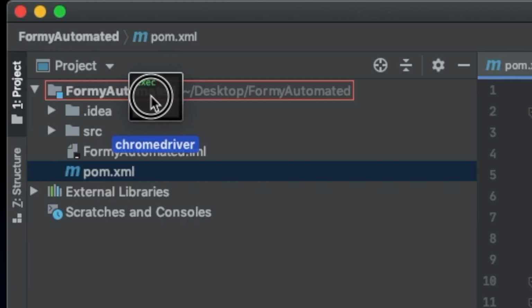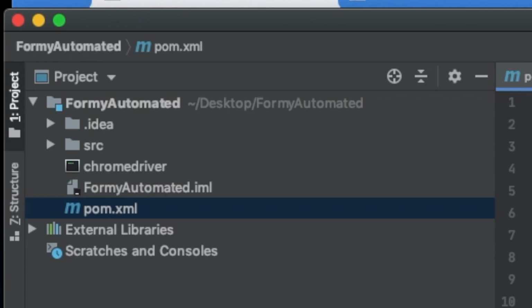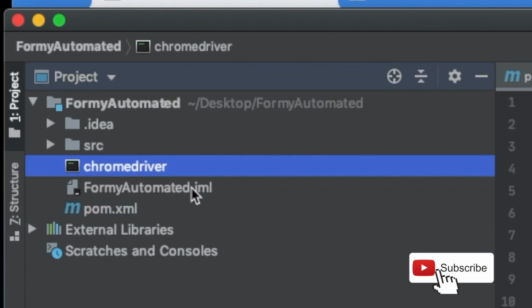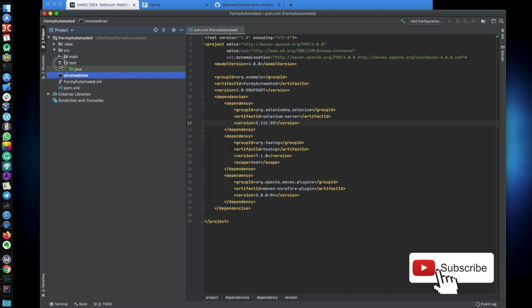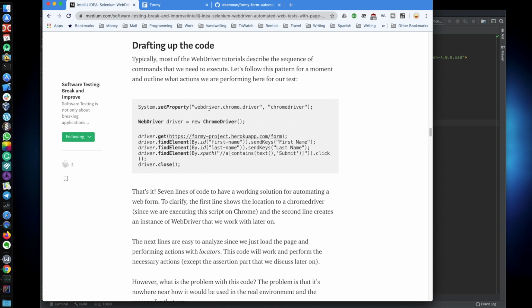I already had it on my desktop. We're going to just copy it here, and we're going to have a ChromeDriver right here in the root directory. Our project is mostly ready for automation. Now let's discuss the code.